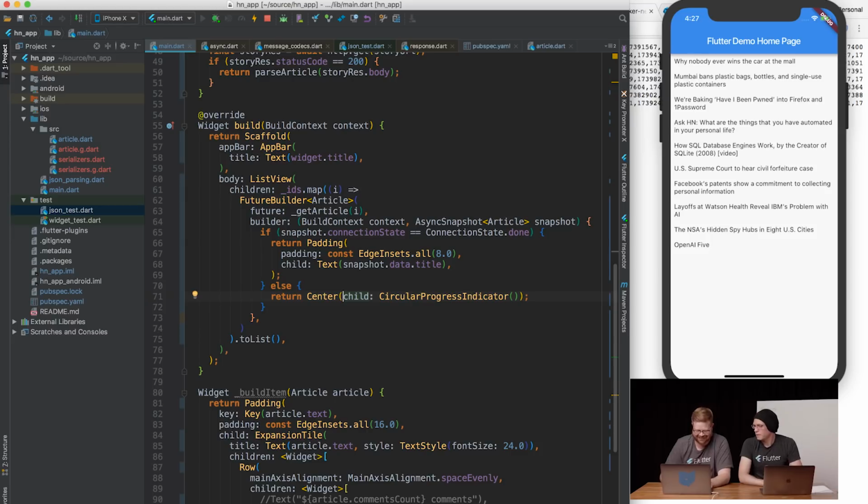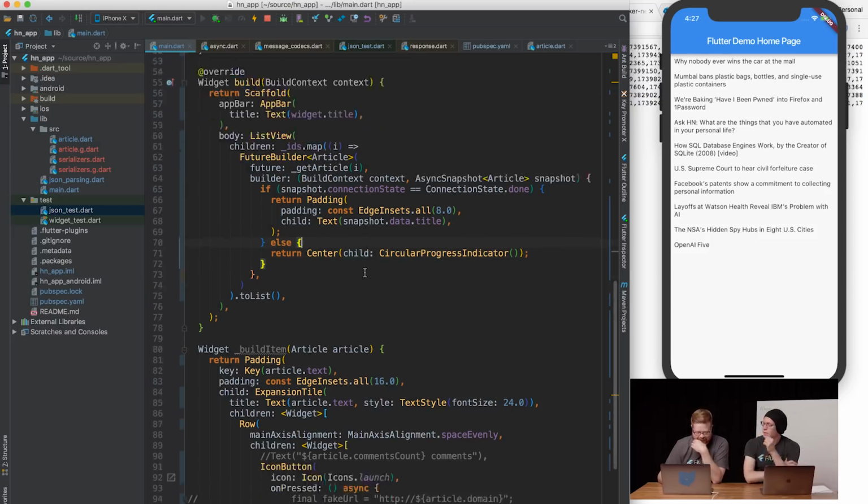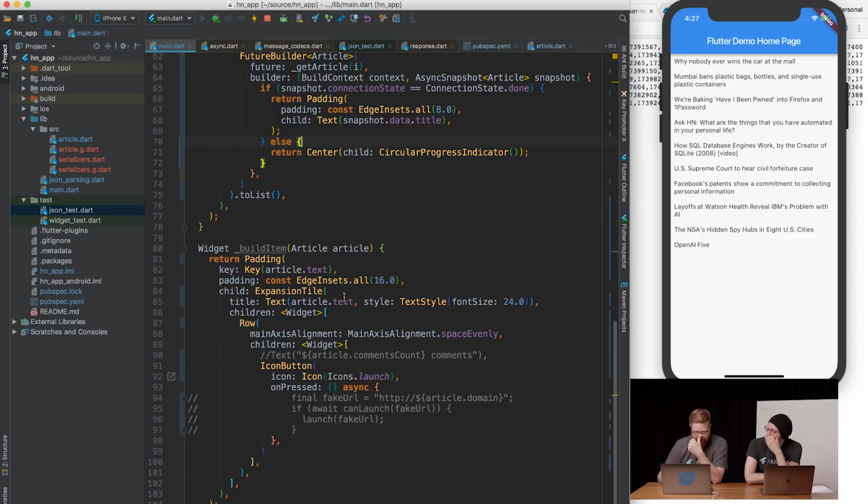Complete faith. So now we can use build item. Okay, so what did we have for comments? We still don't have a comment count because that's... I think we covered this in another episode. It's actually hard to calculate.